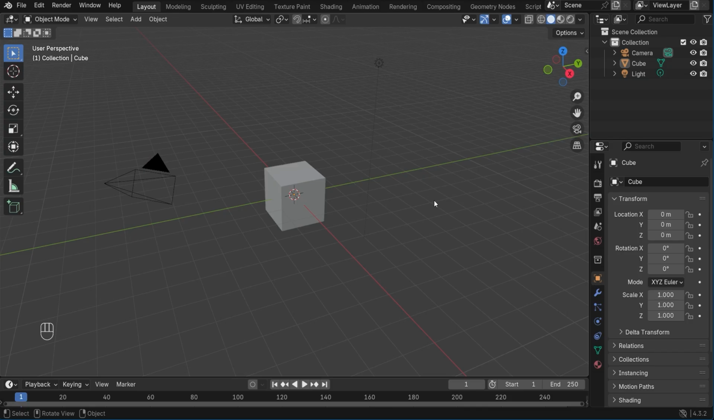Now let's dive deeper into the features of the 3D viewport. First, take a look at the icons on the left side of the 3D viewport. This is the toolbar. You can toggle its visibility in the View menu by checking or unchecking the toolbar option. The hotkey for this is T.